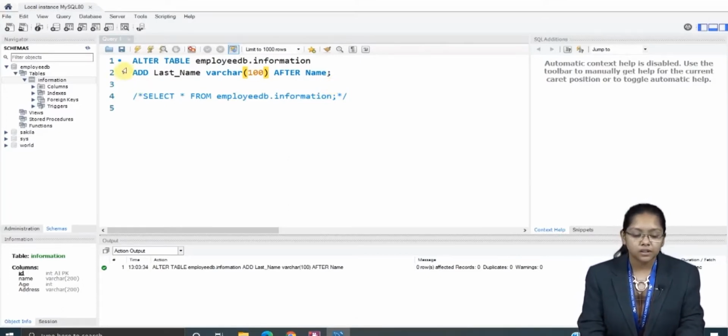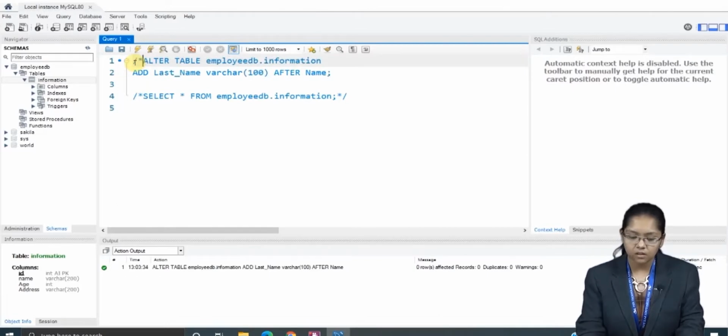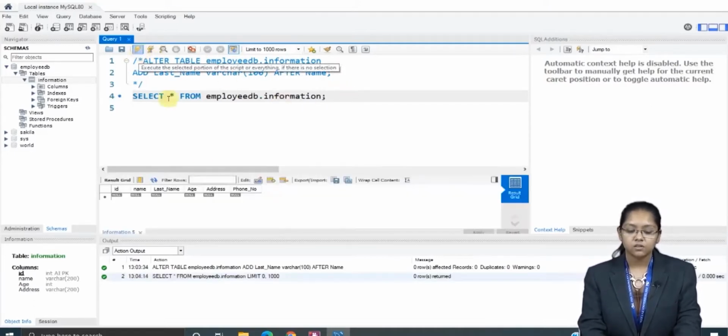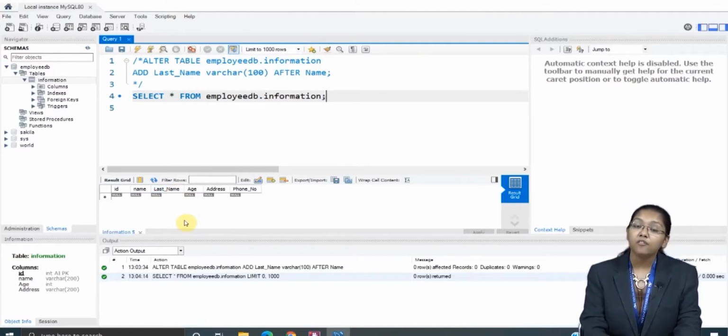Now I will comment out this particular section, and uncomment this other section, because I want to see my table. Now just run this code. See here, name and then last name. This means the last name has been created after name. That's what I wanted.